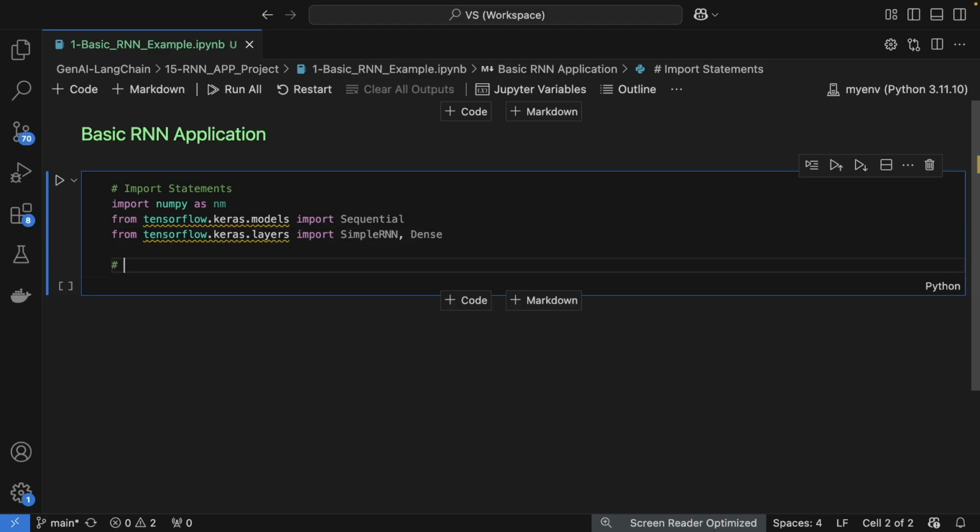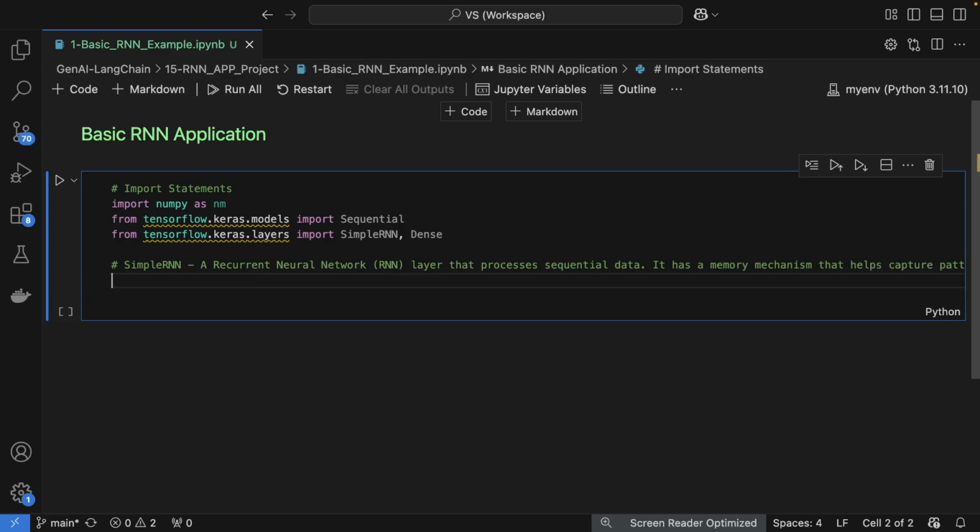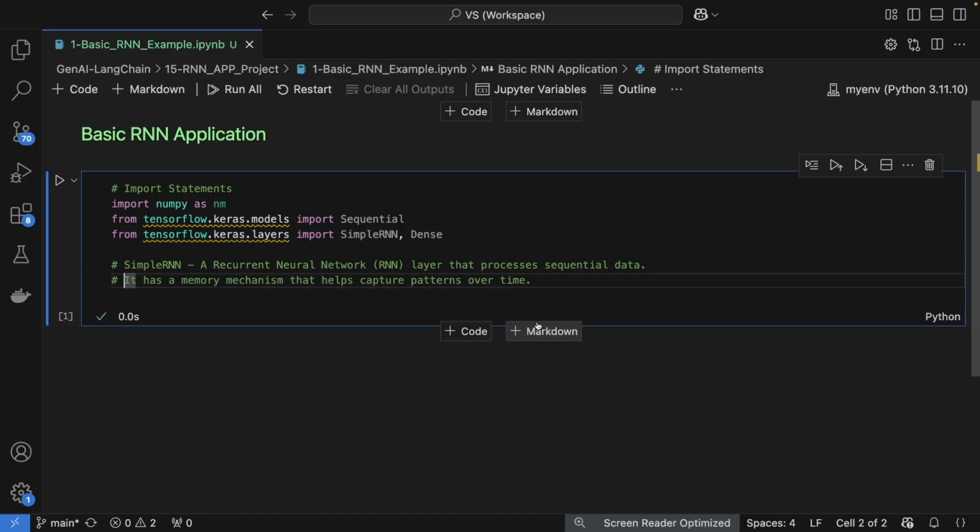So let me put some comments about SimpleRNN first. What is SimpleRNN? SimpleRNN is basically an RNN library, and this library has a memory mechanism that helps to capture the pattern over time. This is about the SimpleRNN.